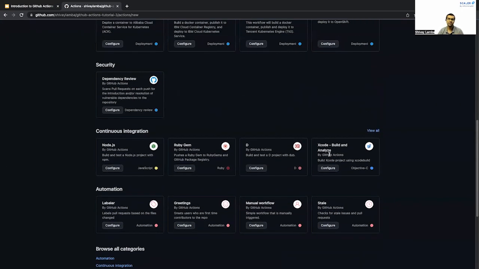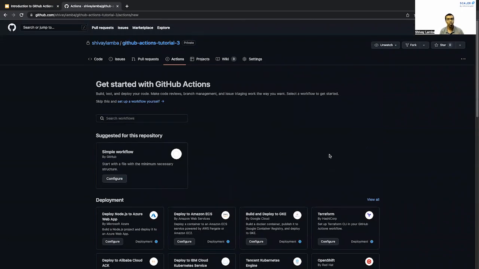But of course, today we're going to be setting up our own workflow. And just to recap, what exactly is a workflow? It's a configurable automated process that will help you run one or more jobs.